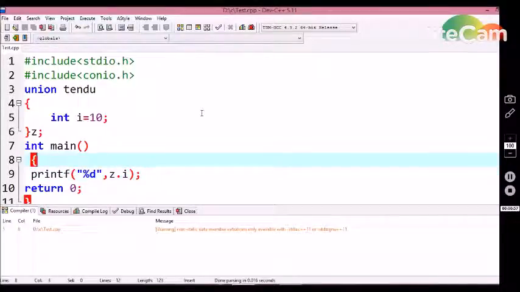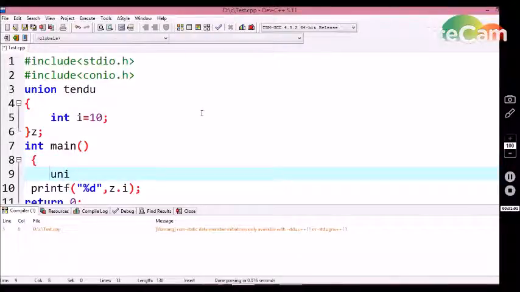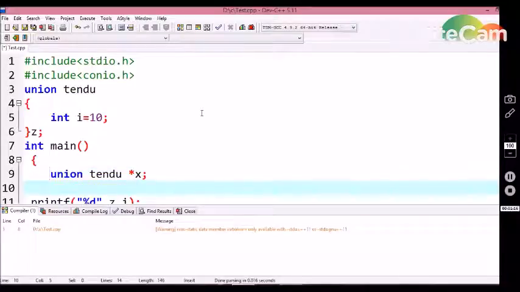To declare a pointer to the union, we have to use the union keyword followed by the name of the union, and then by using a star operator we can declare a pointer to the union. So here we declare a pointer to the union, but this pointer should hold some memory address. To hold an address, I'm going to store the address of the reference variable z.